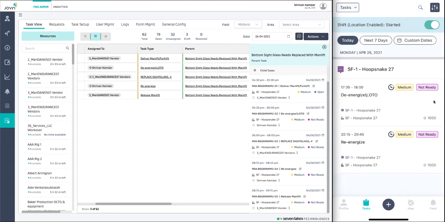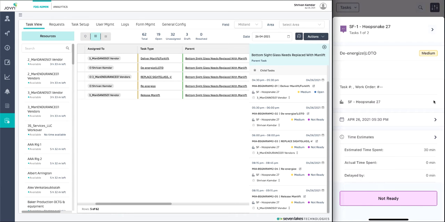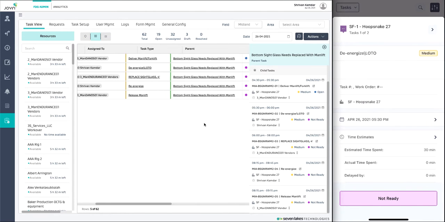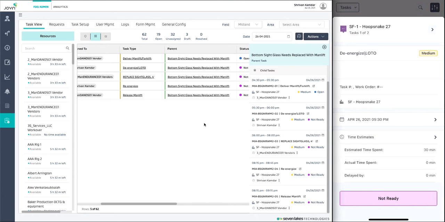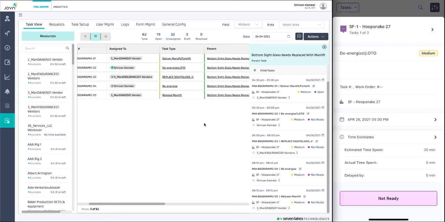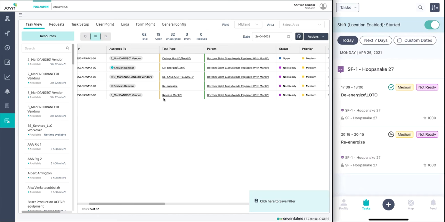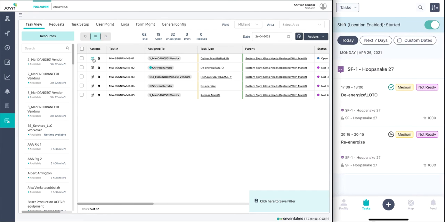So let's go ahead and accept the lockout tag out task since that's assigned to me. And once I accept that, we should see a visual change in the admin. So there you go. My name now has a green check mark next to it, as well as in the mobile phone, the task has a green check mark instead of a clock that's waiting for the acceptance. But I still can't work on the lockout tag out since the manlift is not delivered, and say I need that manlift to actually get to the location of the lockout tag out.